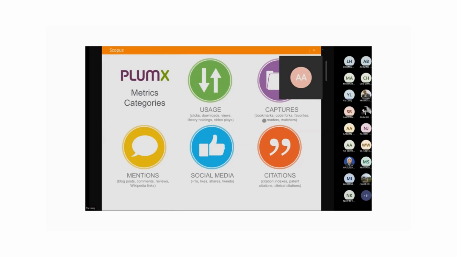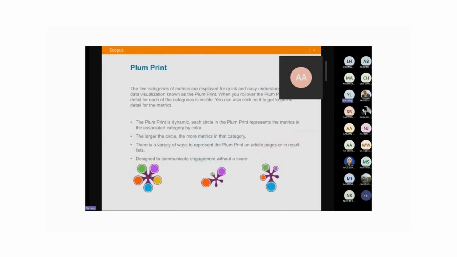The PlumX metrics are represented with this Plum Print. The Plum Print is dynamic. Each circle in the Plum Print represents the metrics in the associated category by color. So with 5 categories, you have 5 circles with different colors. The larger the circle, the more metrics, or the more impact, in that particular category.